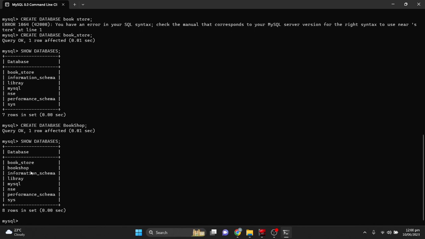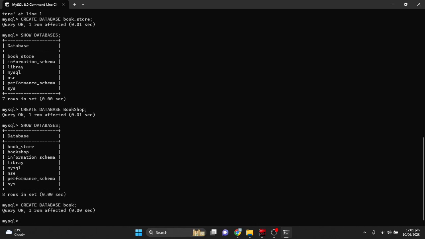I also want to point out that MySQL is not case sensitive when it comes to database names, table names, column names, or other identifiers. However, you have to ensure that your letters for each word are in the same order. Let's say you have create database book semicolon. Of course, the database is going to be created.